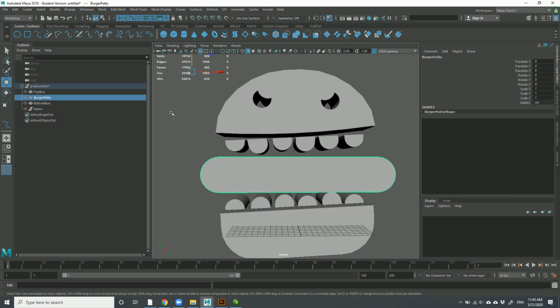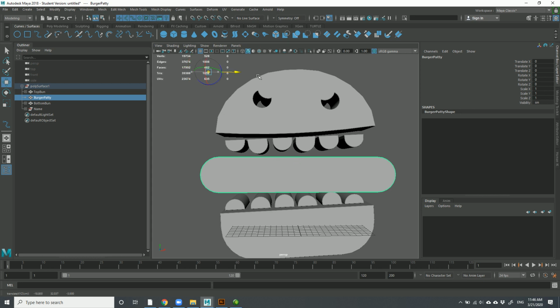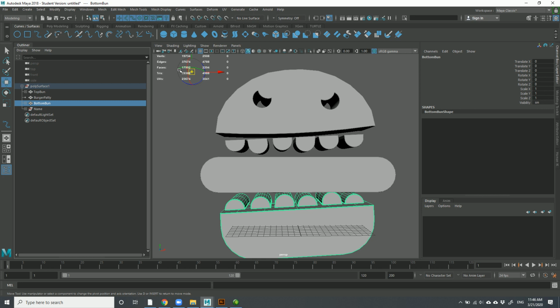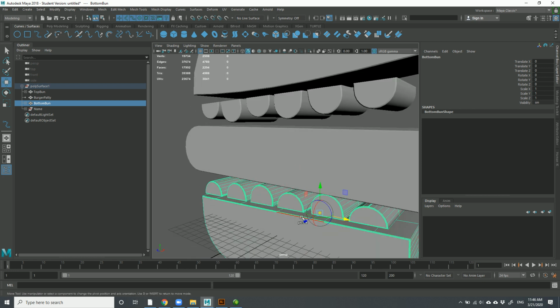So here, I've got to fix these transforms, the pivots. I'm going to press D, right? And let's get that to be right about over here. Let's take the burger patty and put that in the center here. And let's take the bottom bun, and I'm going to put that somewhere that makes a little bit more sense here.